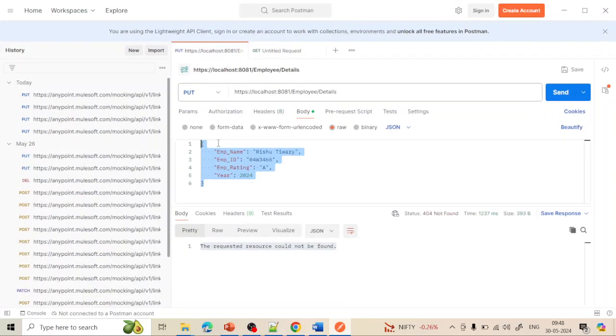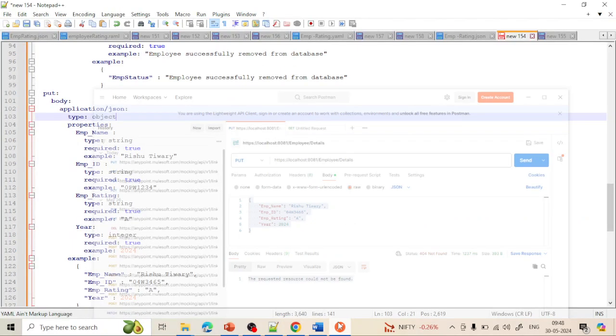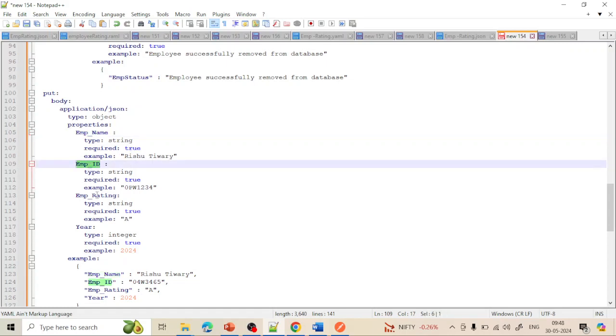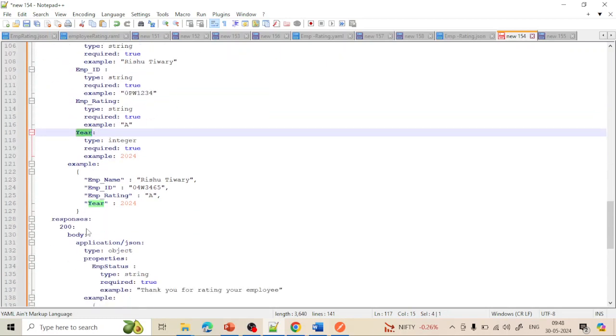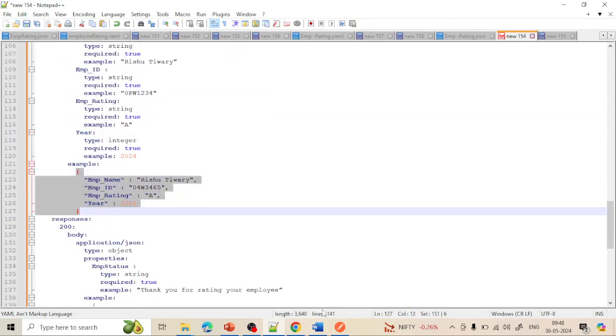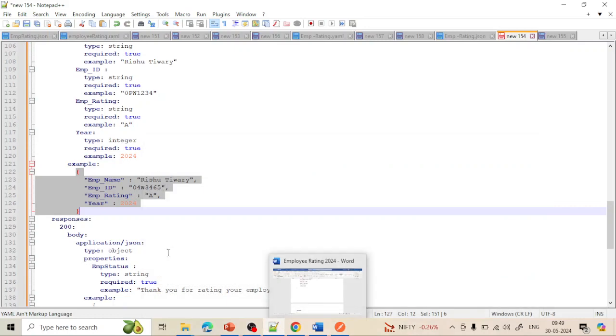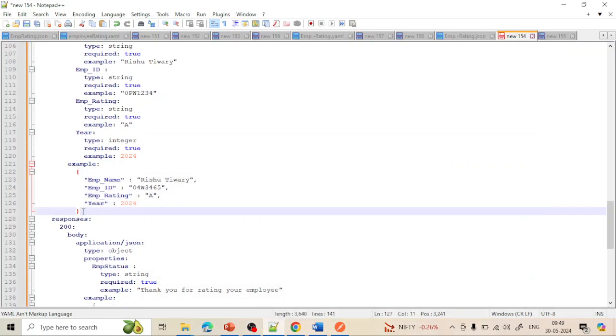In this payload we have to mention the properties of each segment, that is employee name, employee ID, and year. So I have mentioned the properties of each one. The employee ID should be a string, it is required, with an example. Similarly employee rating and the year I have mentioned as an integer. And in example again we are passing the same payload as a passing example, so that we are expecting the request in this format. So I have written the example like that.